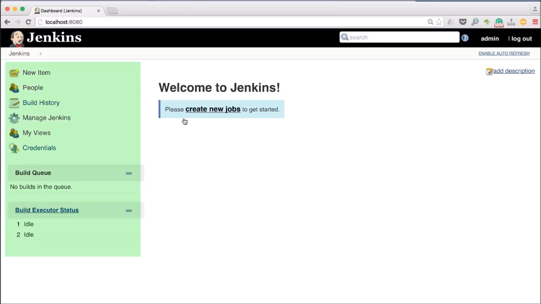On the left-hand side, there are some menu items, build queue, and build executor status. Let's take a look at these menu items. A new item. The item refers to a job or a project. So this menu item helps us to create a new job. Next is people. This menu item manages users within Jenkins. Build history shows us a history of builds in this Jenkins instance. It includes the builds that were executed not only on the master node but also on the slave nodes.